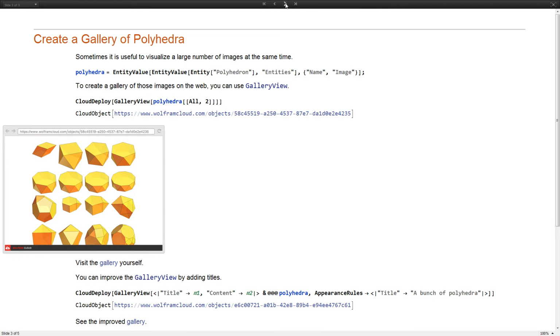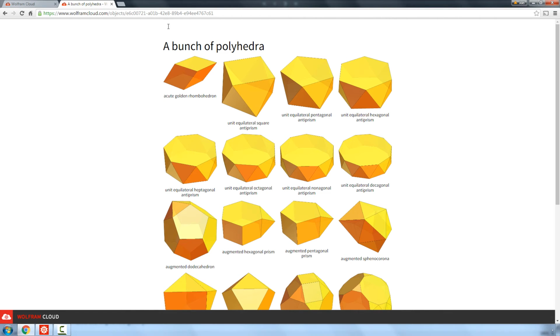Let's look at something a bit different. This is a simple idea and something you definitely could do yourself, but it can be handy that it's already done for you. This GalleryView symbol creates a browsable gallery of images. First, note that this is a simple CloudDeploy of a GalleryView expression, and there's a list of expressions here. You can just have a list like this, or you can have a title and labels for everything in an association. So let's look at the version that already has the title and labels.